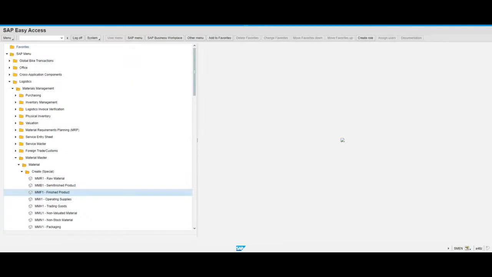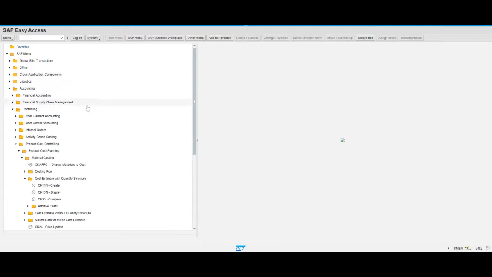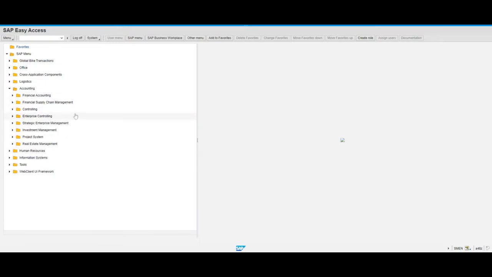Now, for example, we want to display this one. We want to see our work, which is, we can see your estimate. How can you display your material cost estimate with quantity structure? How to do it? You can follow a menu path. For example, I'll just show you one. It is what we have done now.